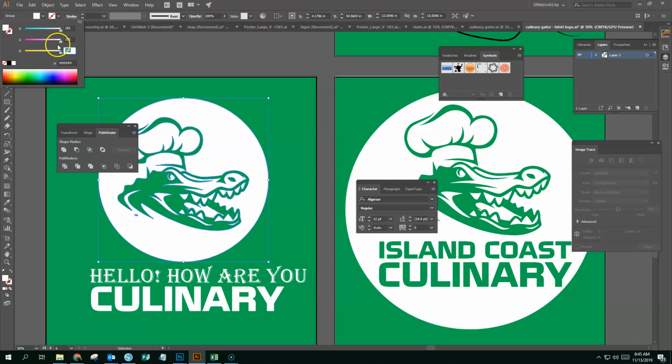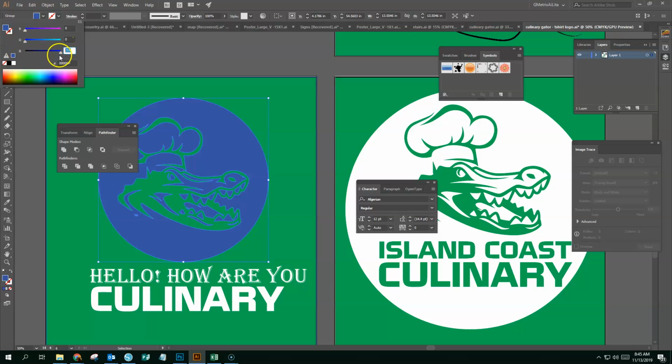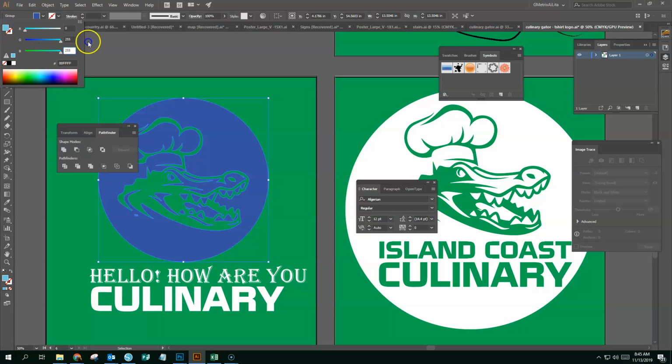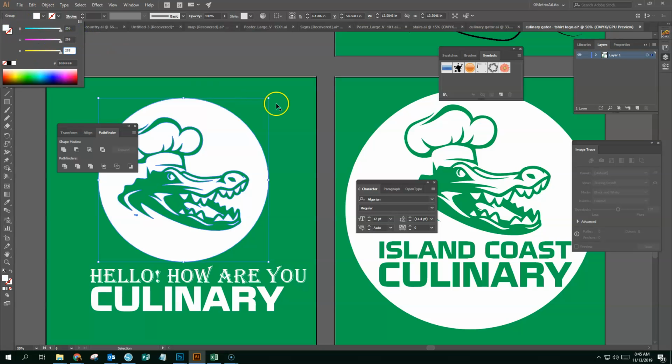And so you can see that to make white in RGB mode, you have to have three 255s. If I drag that all the way to the left, watch what happens. It's black. So 0, 0, 0 are for black. 255, 255, 255 are for white.